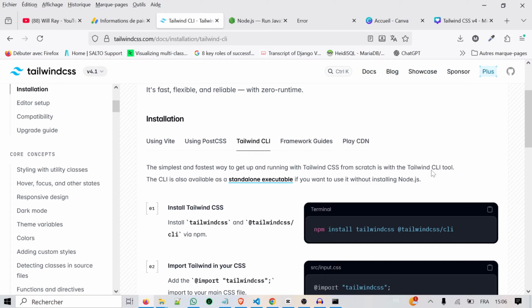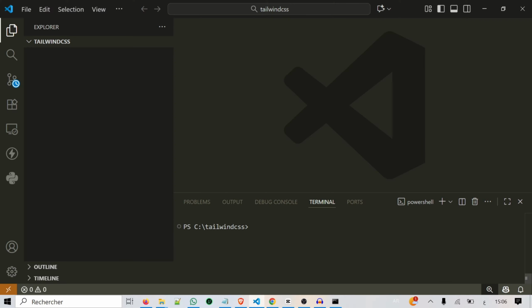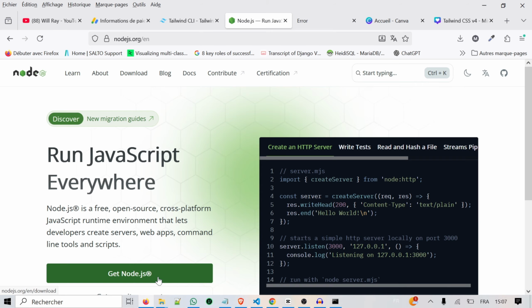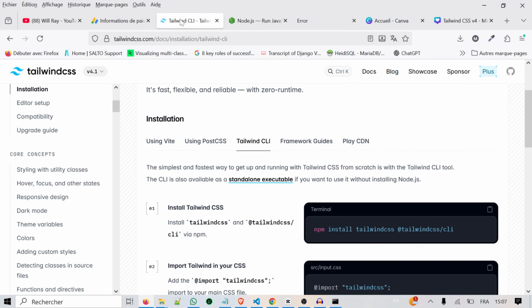One important thing, since we'll use npm to install Tailwind, we need Node.js, so make sure Node.js is installed on your computer. To check, open your terminal and type node -v. If it shows a version number, then Node.js is already installed. If not, go to the official Node.js website, nodejs.org, download it, and install it. It's very simple. Just run the installer and click Next until it finishes.